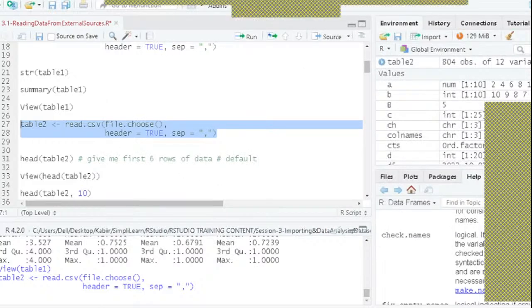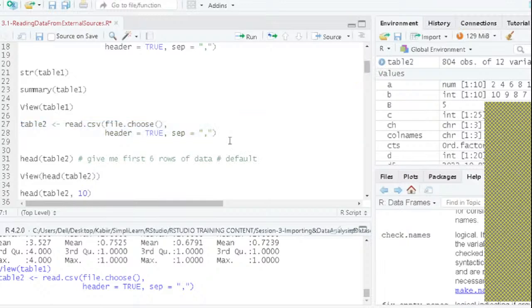You can see table 2 in the global environment. Import the same file using file.choose. Name it as table2. Do it quickly and type 28 in the chat window once you're done. 28 is the line number.